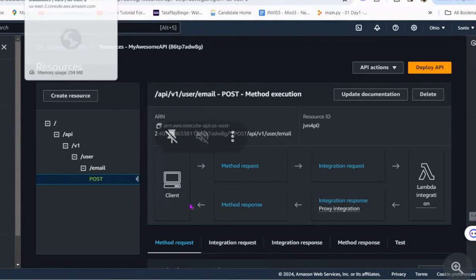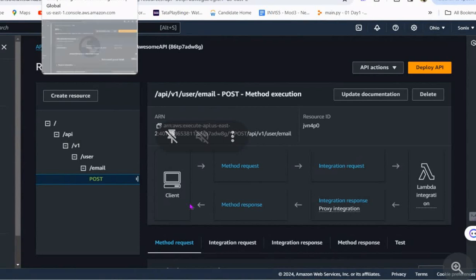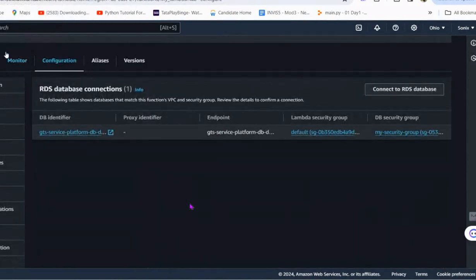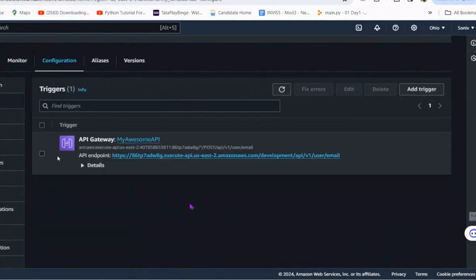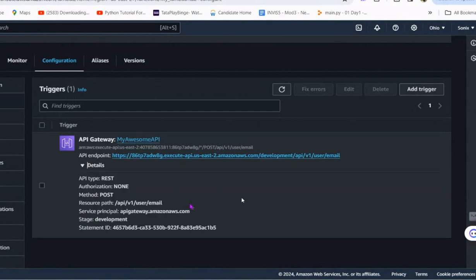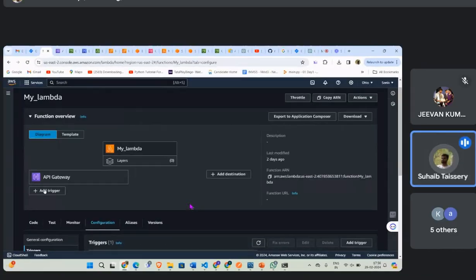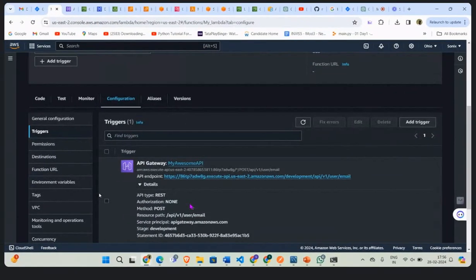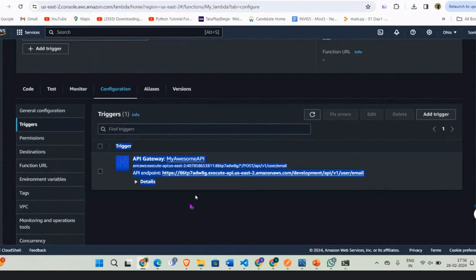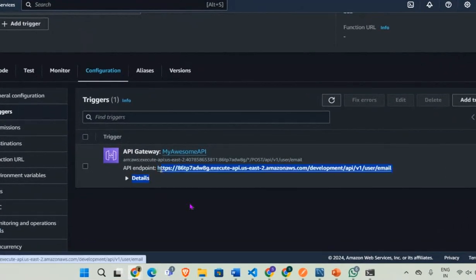If not, what I'll be doing is I'll navigate back to the Lambda function, and under the triggers, you'll see an API Gateway that got attached. This is a trigger point. So we have configured a Lambda in the API. So we have got this option. We need to copy this URL.